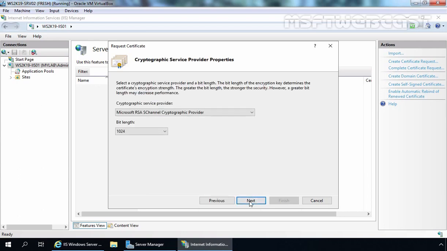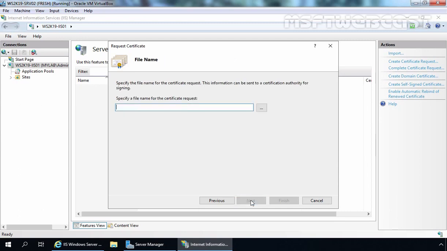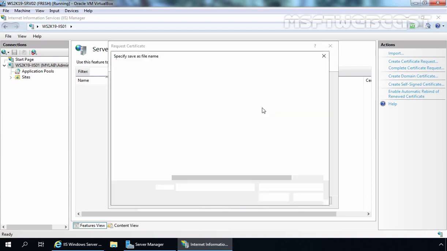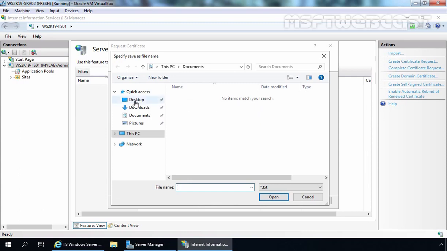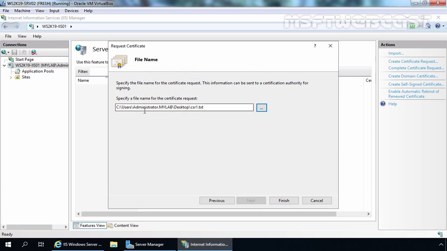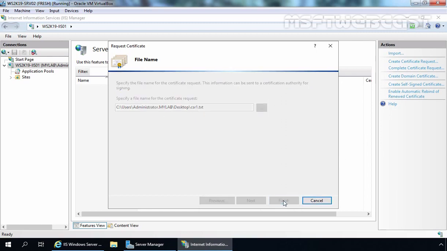Here it is asking us to specify the cryptographic service provider. We are going to use the default one, but we definitely want to change the bit length. Let's click on this drop down menu and select 4096 bit. Let's click on Next. Here it is asking us to specify the file name for this certificate request. Let's click on this three dot button to specify the location and the name. I'm going to store it on the desktop. So let's select Desktop, and then I'm going to specify the name. Here I'm giving the name CSR1. Let's click on Open. So the location is c:/users/administrator.mylab/desktop/csr1.txt. Let's click on Finish.